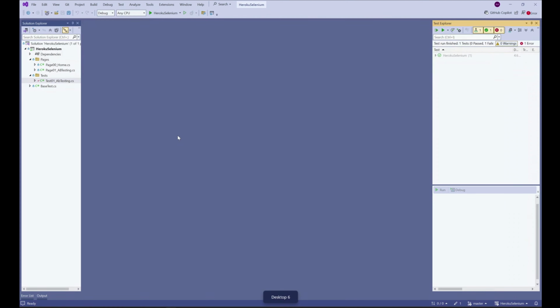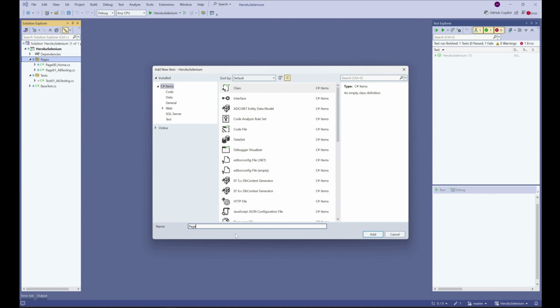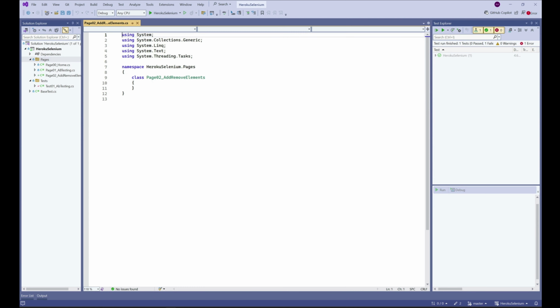Let's start by creating a new page file. I go to the Pages folder and create a new file. Let's name it page02_add_remove_elements. Now let's create a driver and a constructor to initialize it.